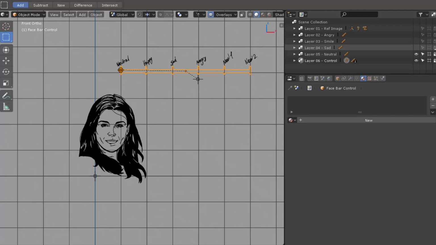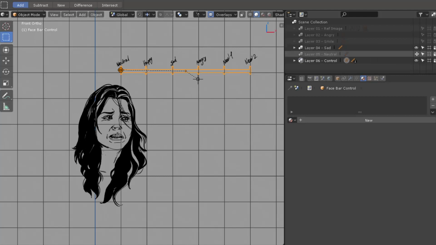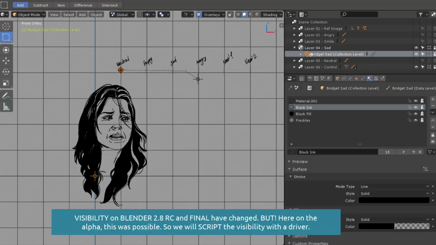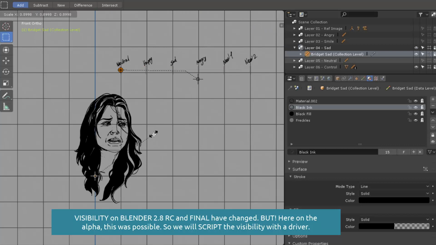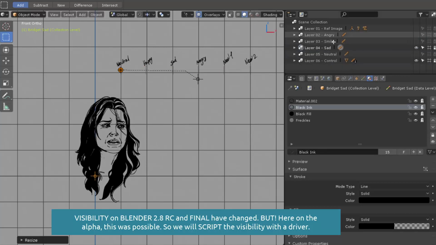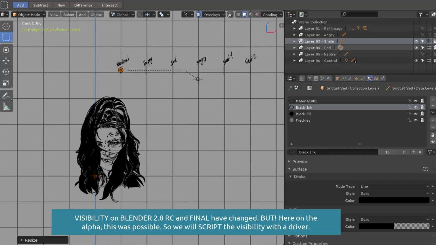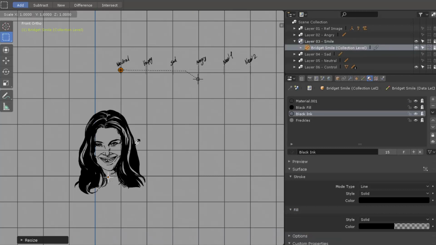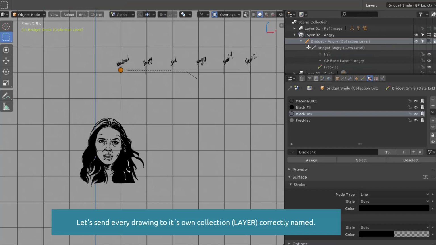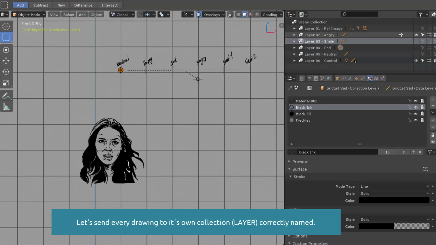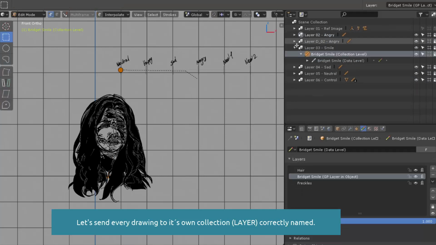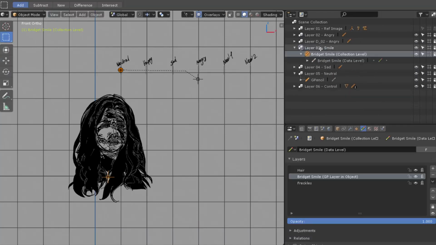So we have five different facial expressions for this drawing, which we have separated on different layers, and those layers have an eye icon where you can switch on and off its visibility, and that's all cool. But since we know Blender 2.8 has now restricted driving or setting expressions on the visibility of a collection, we cannot do that. But what we can do in our case with Grease Pencil is set visibility options driven by a driver, or by a parameter, directly onto the 2D layer itself.